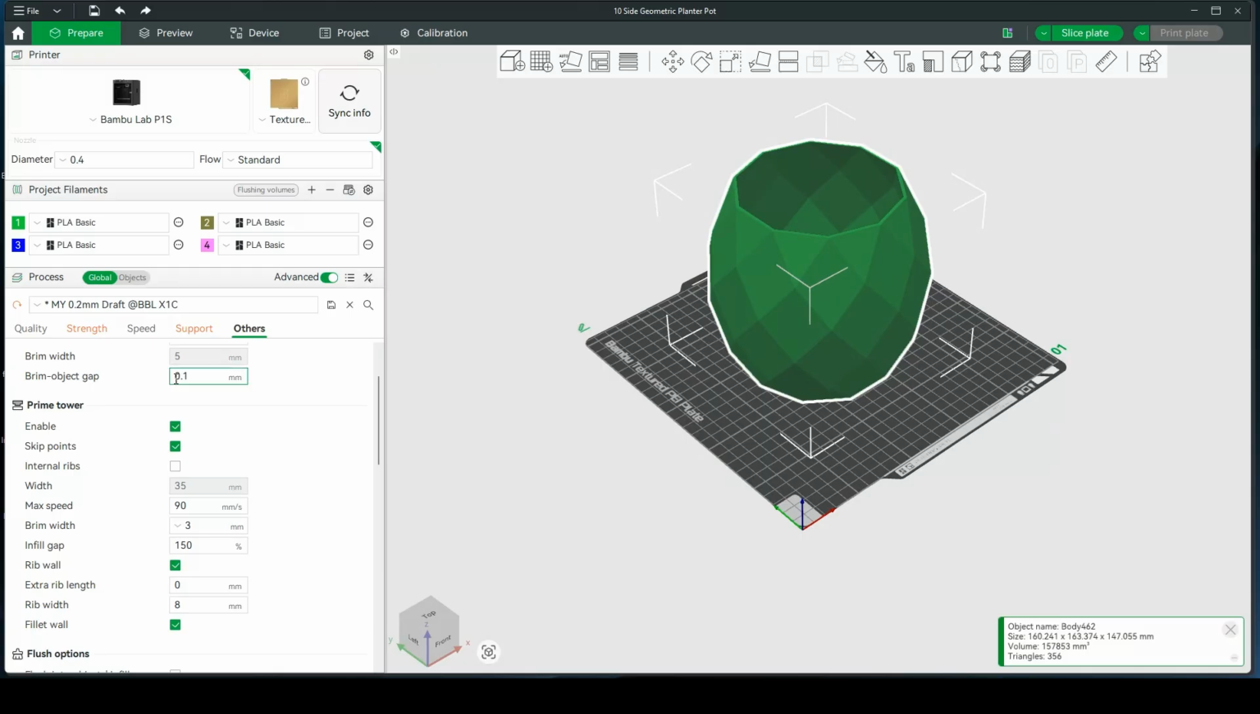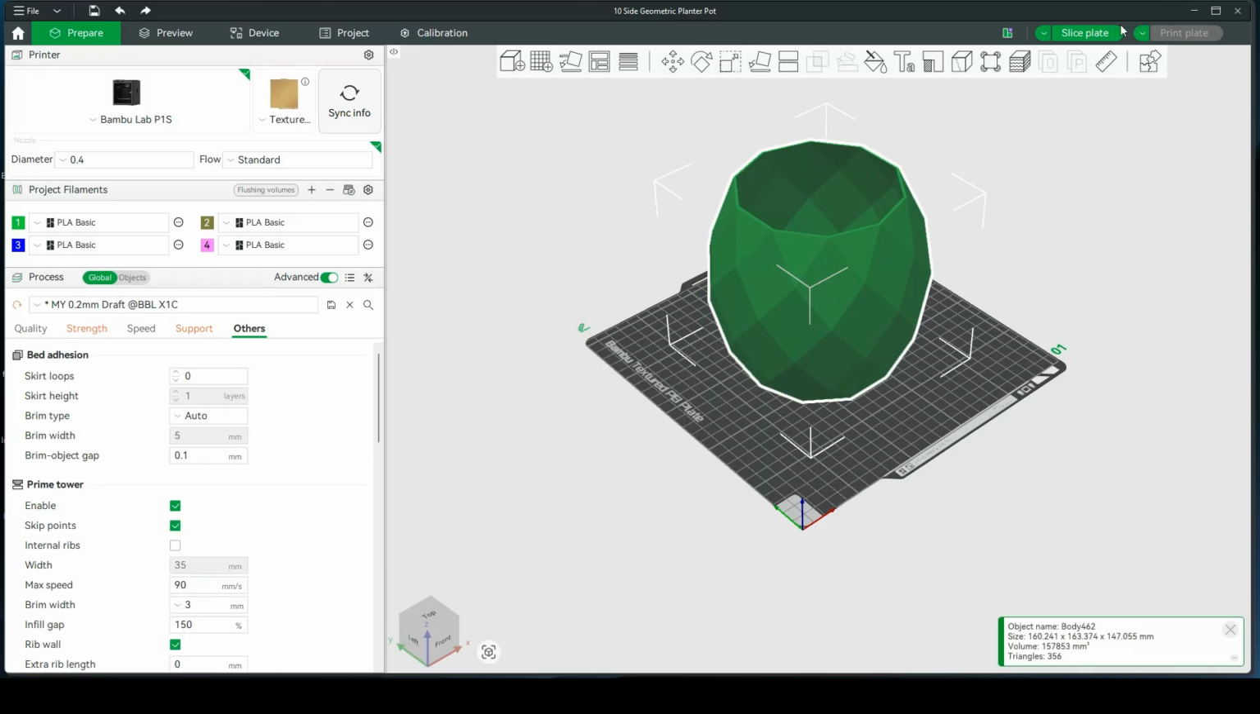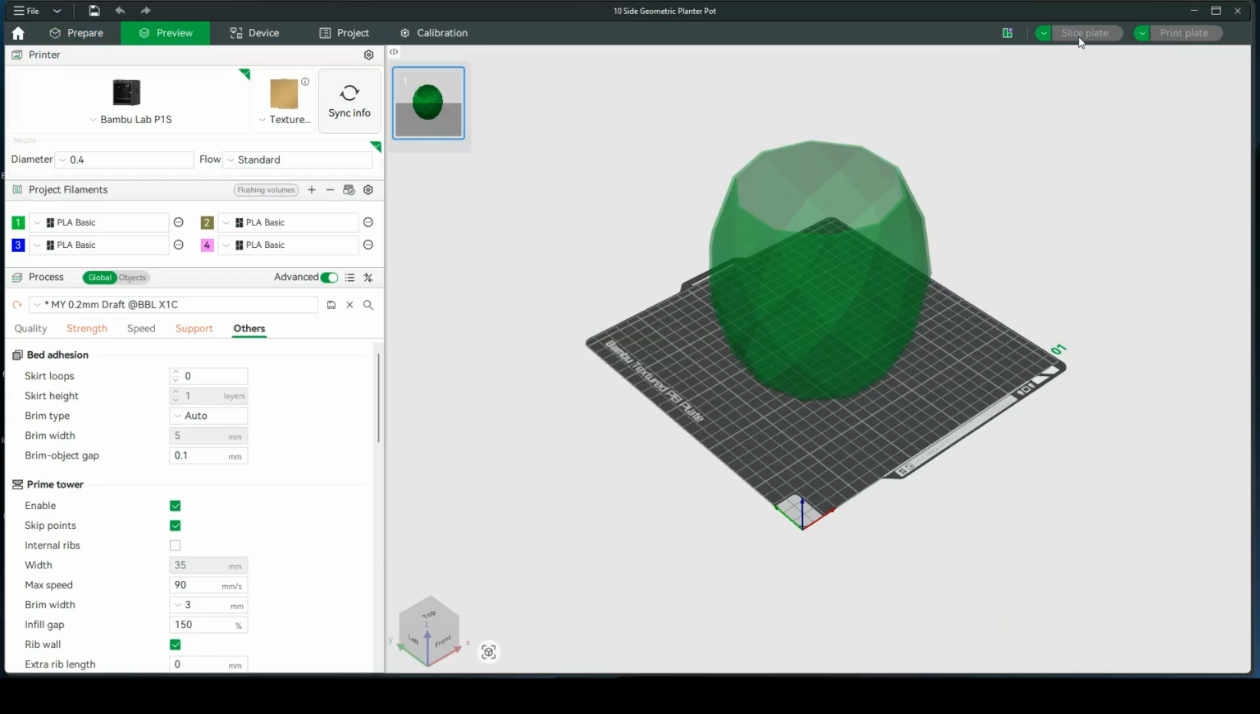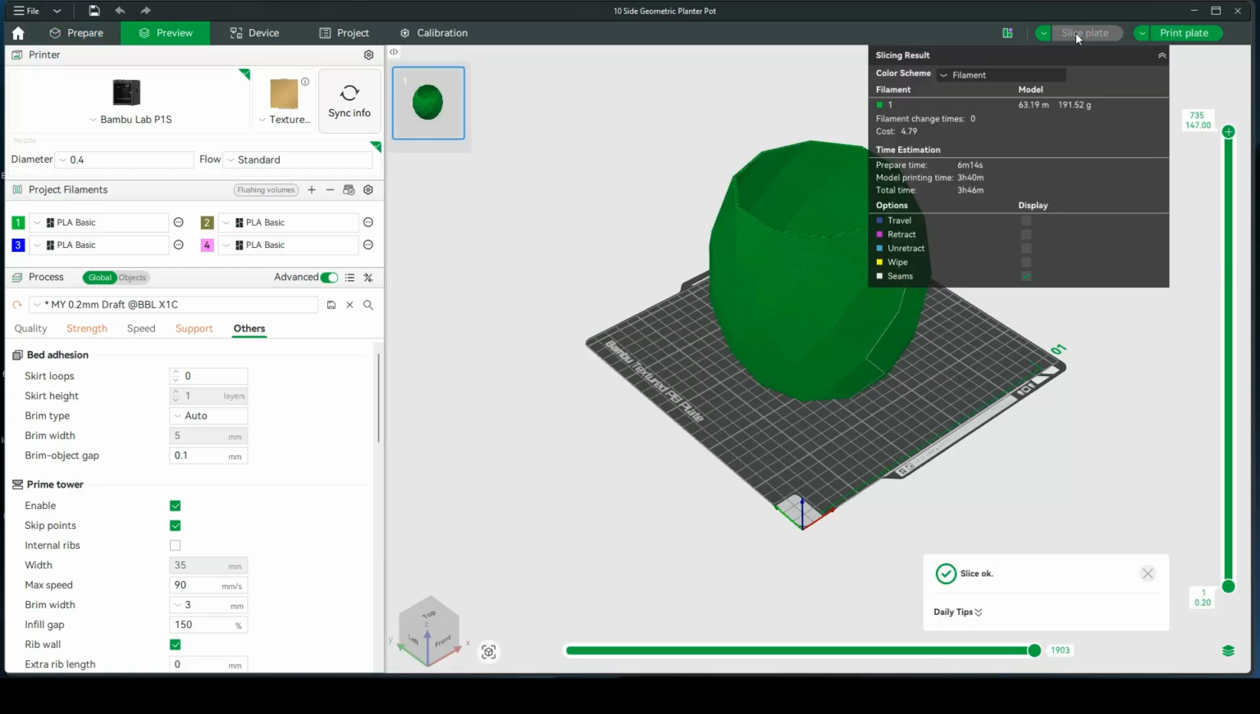Okay, so once we have this here, we've already went through our settings. I'm going to come up here to the slice plate, and we're going to hit that button. All right, depending on your computer and how fast it is, it could take a little bit of time, could take a lot of time. Really just depends on speeds there.